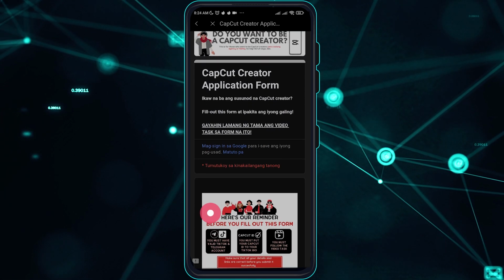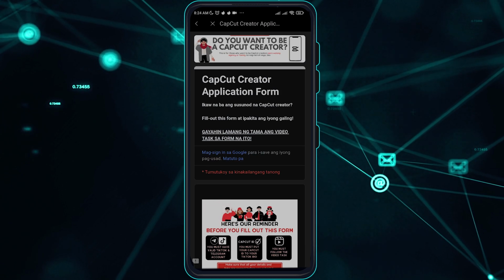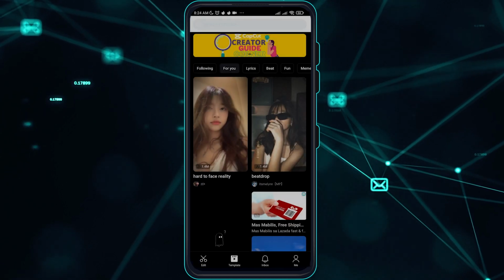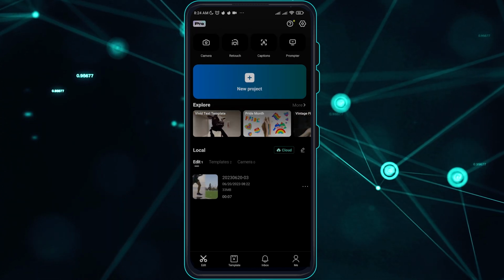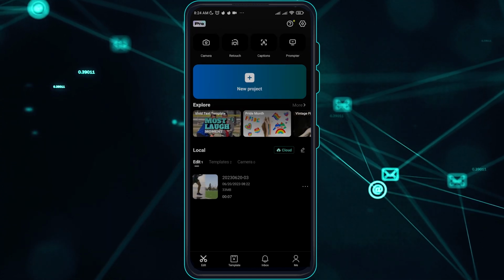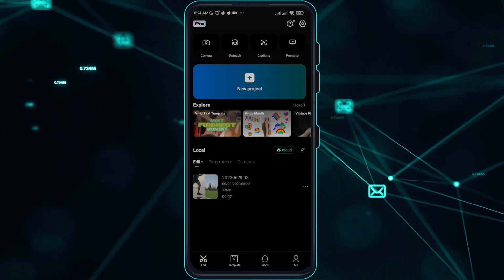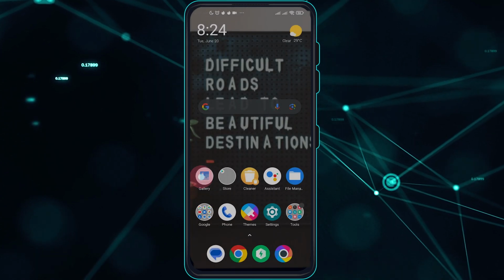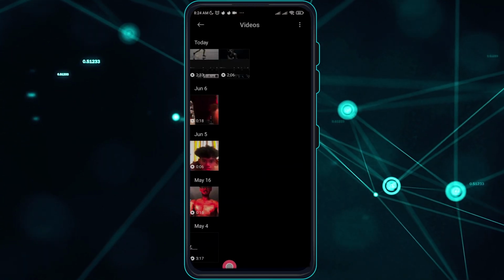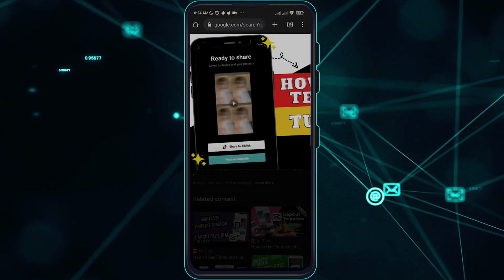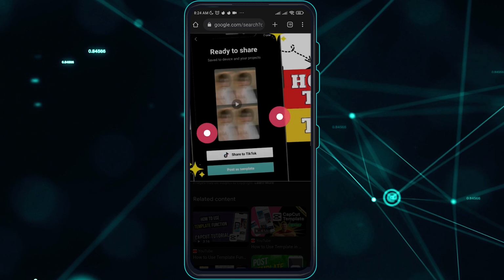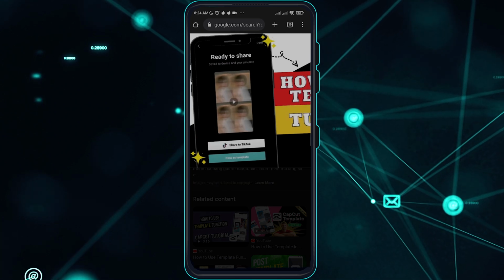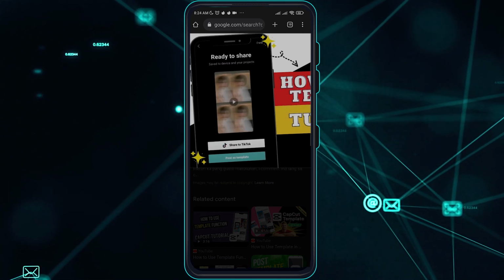After filling up all of this, once you're done with the video, for example, once you're done editing your video, you will then be greeted with this one once you are done exporting it. So let's go over to the screenshot right there. Like that. Once done with the exporting, you will be greeted with this one, post as template.